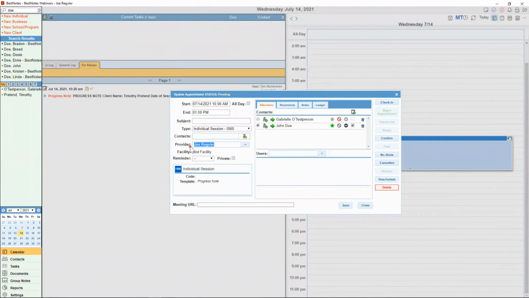Because I am logged in as myself, looking at my calendar, when I check in the appointment, it will also begin the appointment. If, however, I'm looking at someone else's calendar, maybe I'm working at the front desk or something, and I'm looking at a provider's calendar, if I hit check in, it will not begin the appointment. Instead, it will send a notification to SlimMic administrator in this case that their clients are ready. The provider would come get the clients, and then they would hit the begin appointment button on their BestNotes. But since I'm logged in as Joe Regular, looking at Joe Regular's calendar, checking in will also begin the appointment.